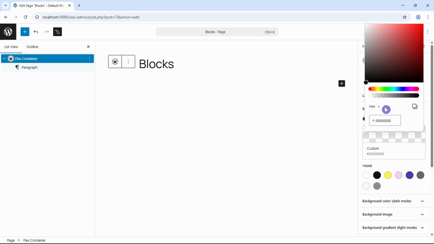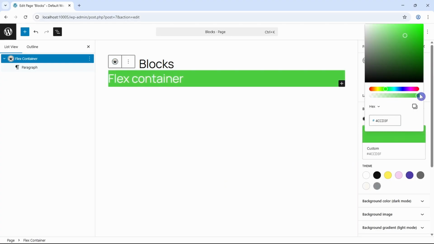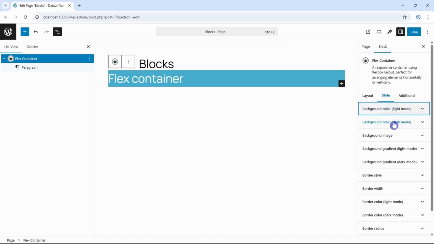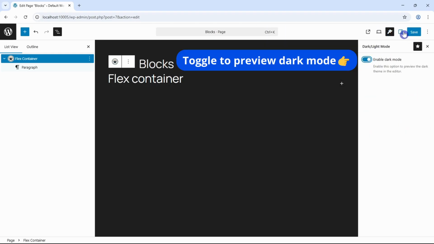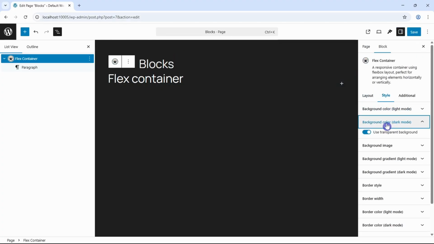This color can be chosen from the theme color palette or defined as a completely custom color. In this example, we are selecting a custom color using the hue and transparency controls. To view the background color for dark mode, we will preview dark mode by enabling the corresponding option. Then we will adjust the hue and transparency.